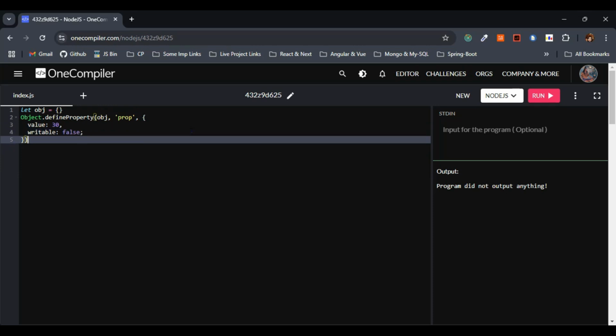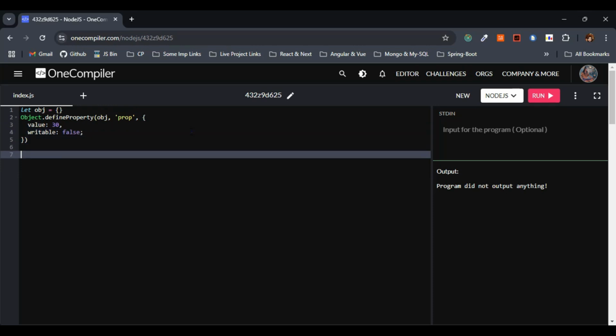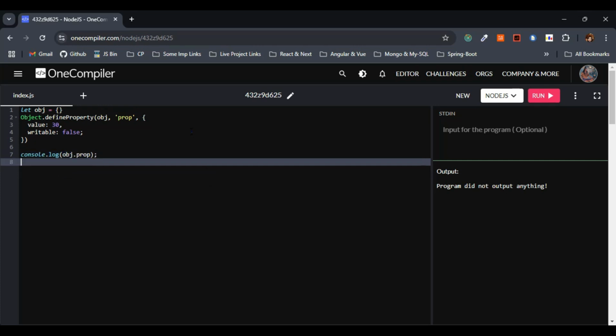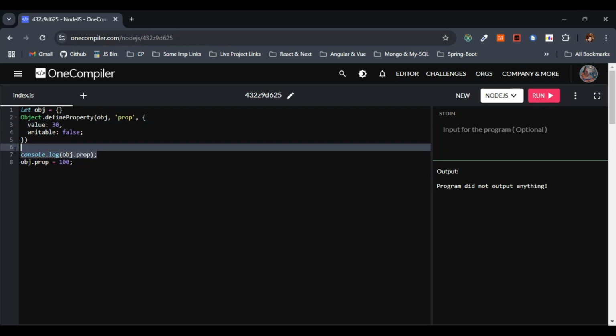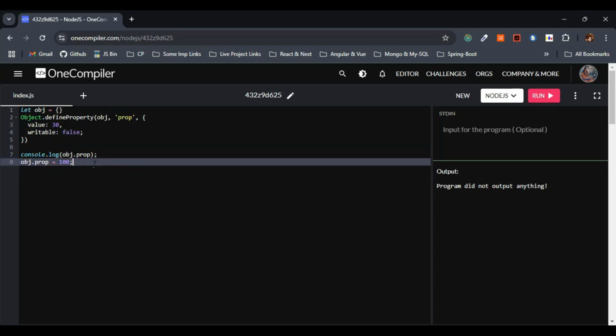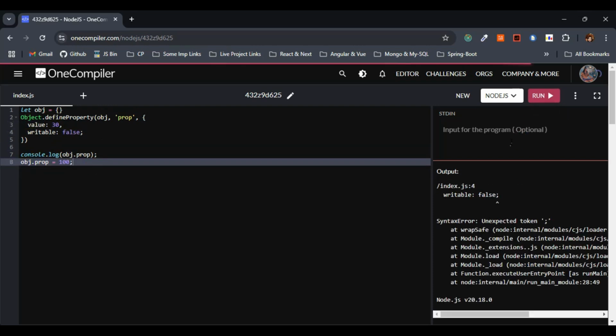We should not be able to modify the value further. Let me log Object.prop, which we have considered. Writable I have set to false. If I set Object.prop equals some value, say 100, this should fail silently. So the only output that we need to get here is 30, the first value that we have set. While I log Object.prop, I have to get the value 30. This has to fail silently because I have given writable false here. Let's try to run the code.